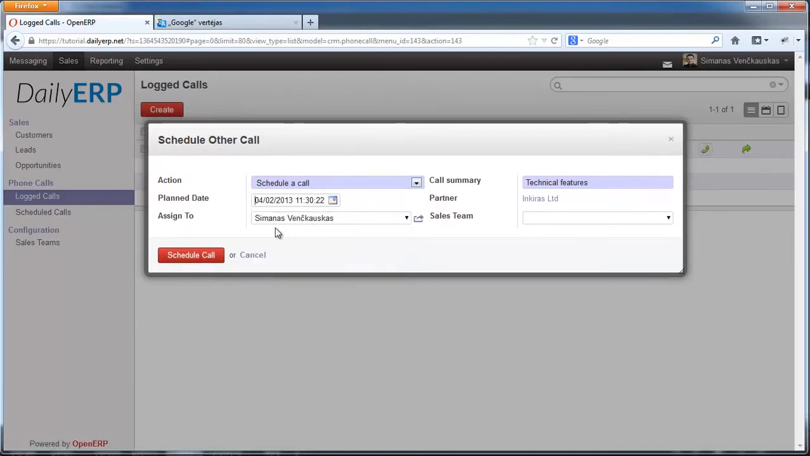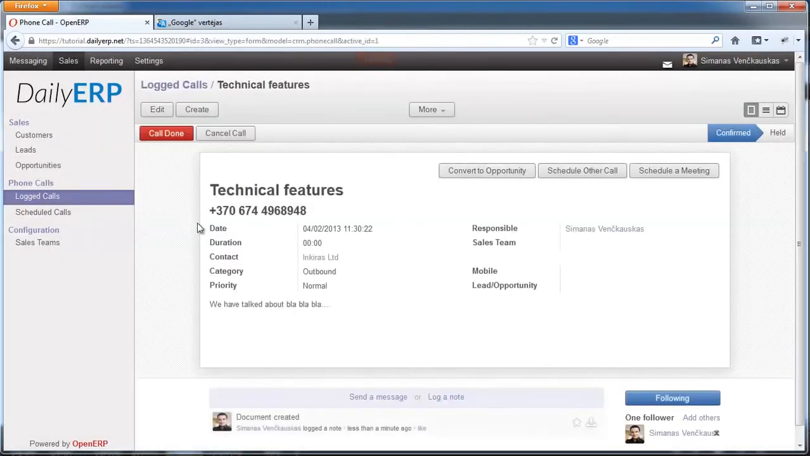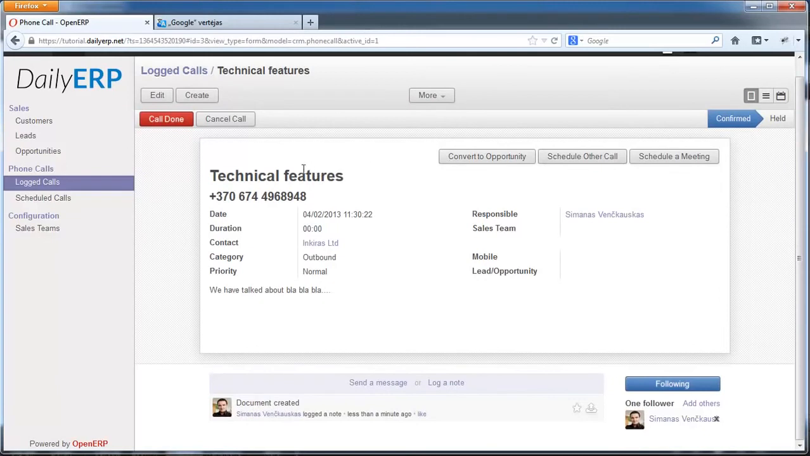I can assign this log call. I can assign this call even to my partner, let's say to another system user, and he should get a prompt in his inbox that he has got a new scheduled call, and he should check what's going on. Call summary. It's going to be, yes, technical features. I can also choose a sales team here. I'm going to click schedule a call. Okay, I have a new scheduled call.